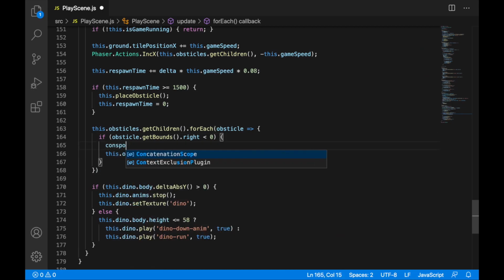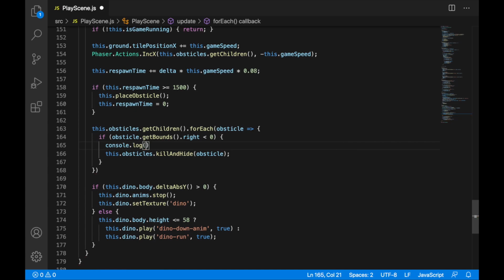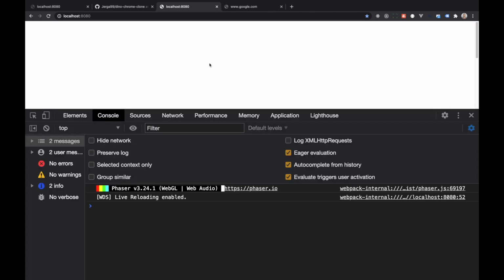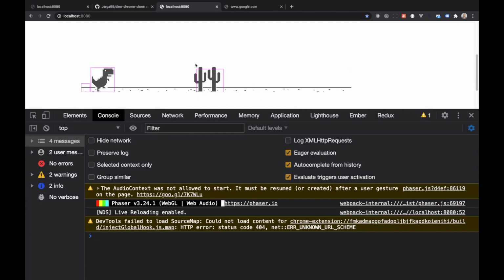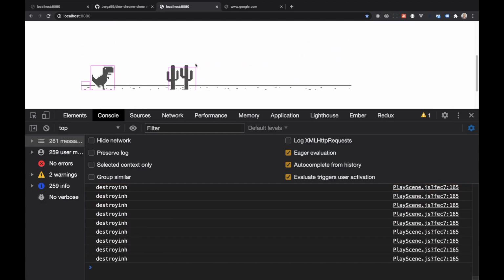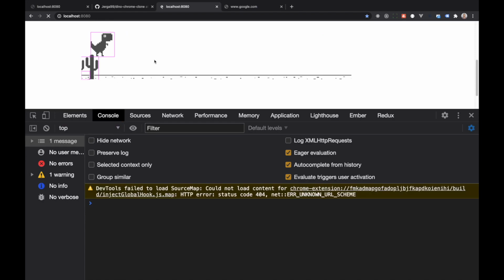So I will verify it like this. I will just simply write here console log, destroying obstacle. Okay, there's a typo there, but never mind it. Okay, let's go back. Let's open a console. Let's see game, and we should be able to see that we are destroying obstacles. So it goes left and destroying. Okay, and it's continuing destroying all the time. It's going to the left.